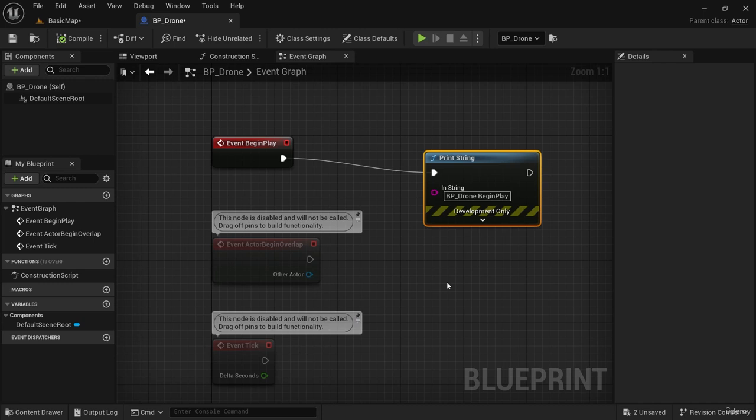Welcome back. In this video, we'd like to add a mesh to our drone blueprint. Notice that at the top left, we have a components panel. So one of the things that the actor class is capable of is having components. And as we add components, we'll see them here in the components panel.